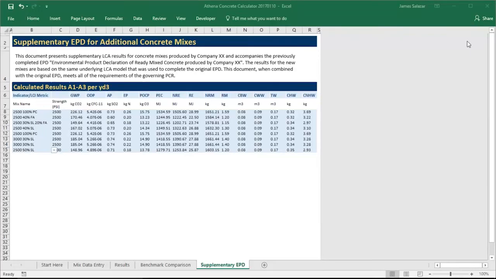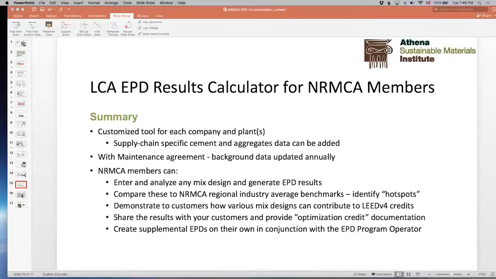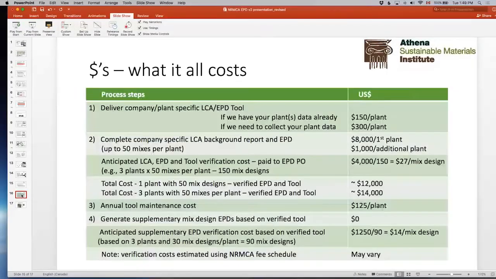Sure. All right. So we can deliver this particular plant-specific tool to you. If we have your plant data, it costs $150 per plant. You may well just be very interested in having it on hand. Whether you actually go for an EPD is completely up to you. If we don't have your data, then it's going to be $300 per plant because we're going to have to collect your data, verify it against our data set, and then develop the tool.